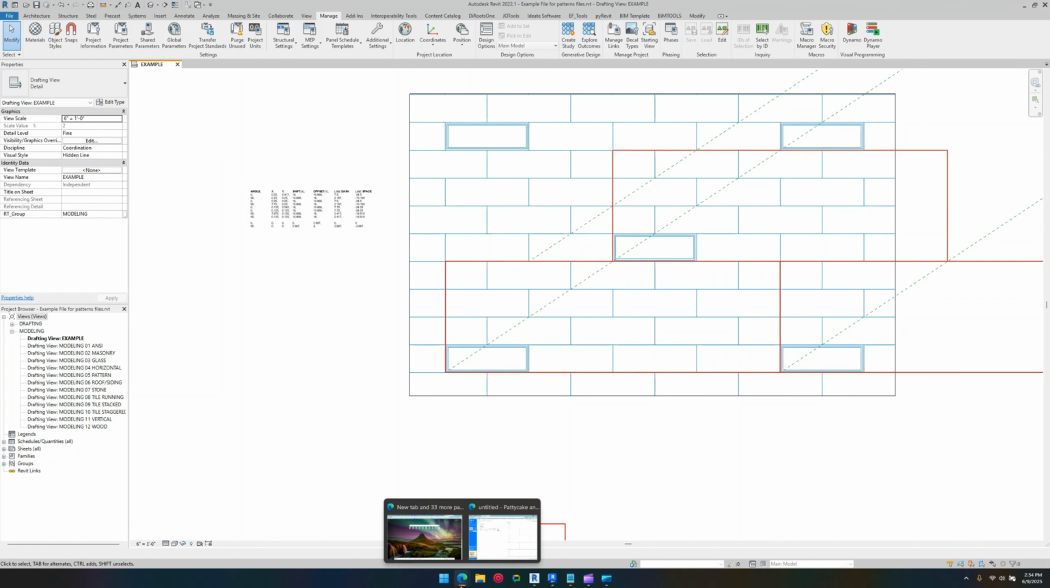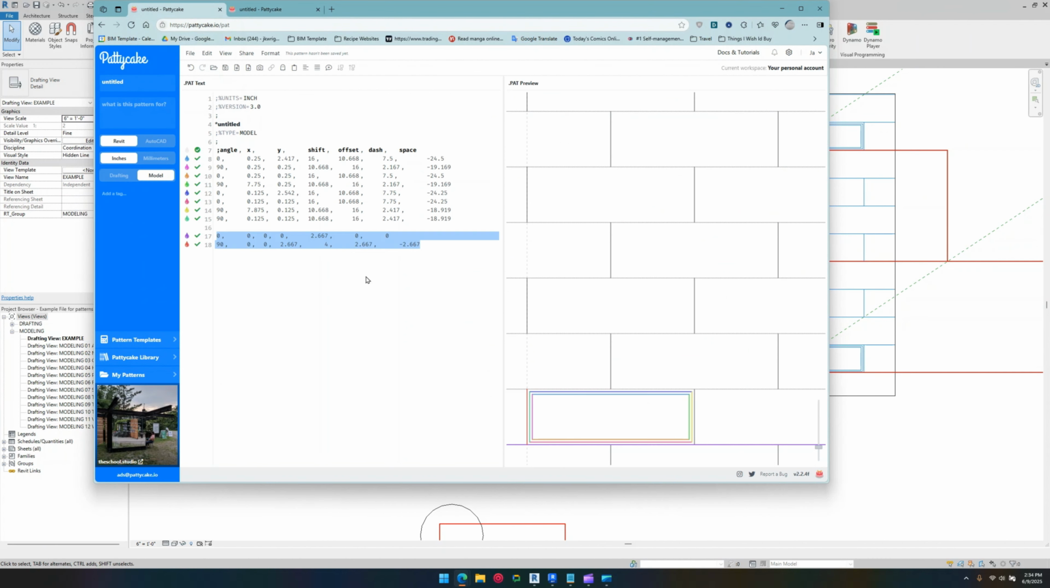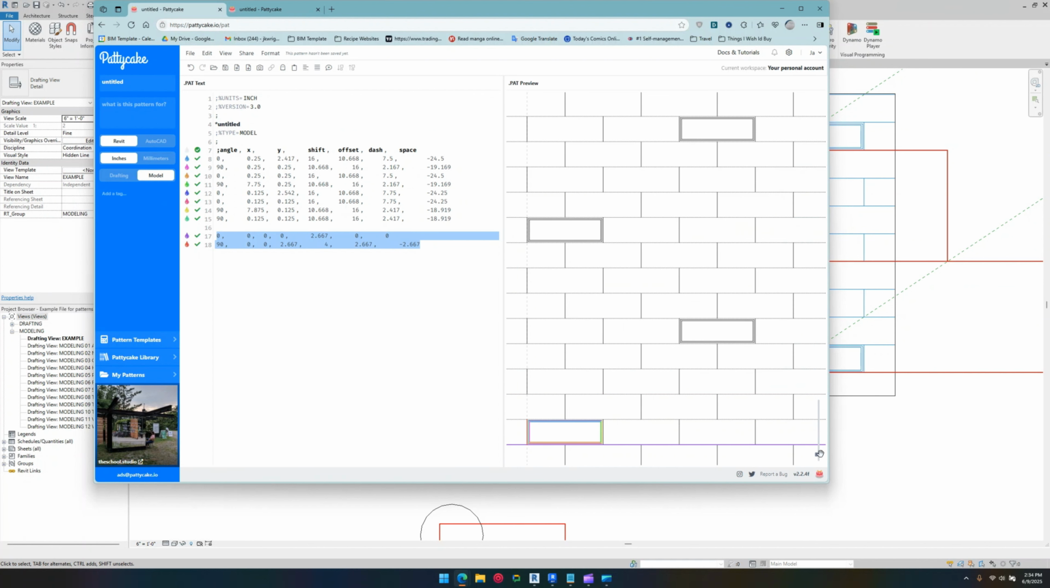To illustrate this, I have this little program that I use called pattycake.io. It's a website. You can get a license for this. It's extremely helpful. It makes it a lot easier for you to be able to visualize and in real time get real feedback on how the pattern is being calculated and rendering out. It's a lot easier than doing just a text file and then copying and saving it, loading it into Revit, and seeing if it works or not. So it's very immediate feedback.